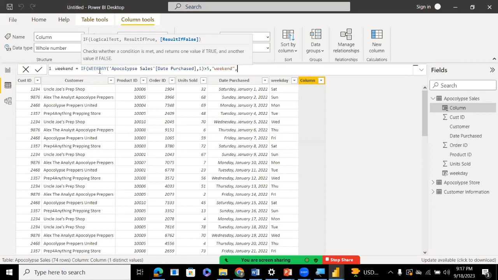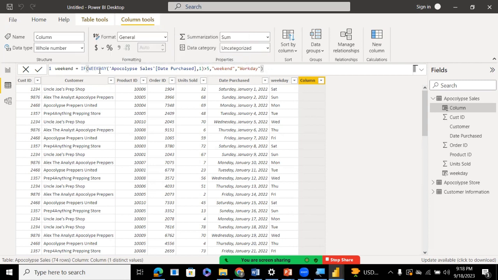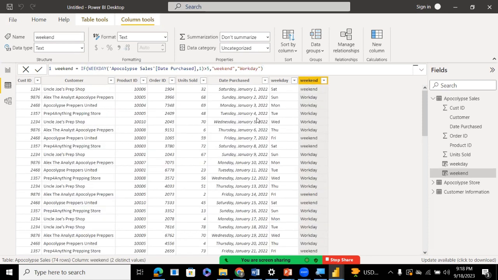But for this, I just want to put else, put in my workday. I also use workday. Close brackets and then close bracket and then press enter. So Saturday is weekend, so I get weekend. But Sunday is now first. Sunday is supposed to be weekend. But Sunday is first now.